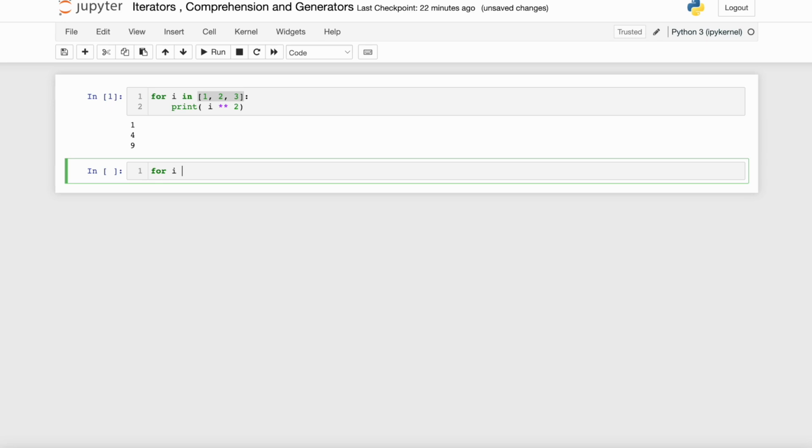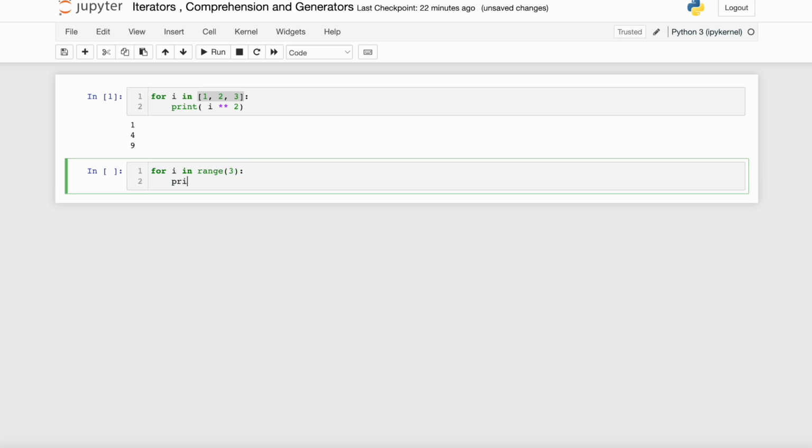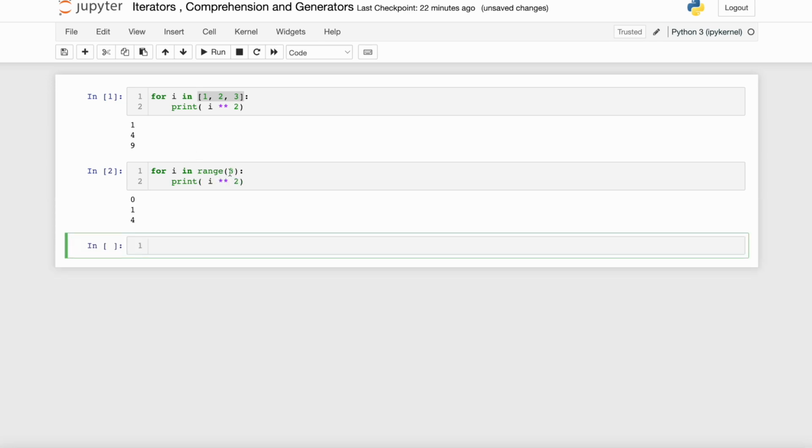Now in the case of range also, I told you that range is also an iterator. So let's see, for i in range 3, print i, and again I'm doing the square of it. So it will assume the value of 0, 1, 2, and the square of 0, 1, 2 is 0, 1, 4. Okay.